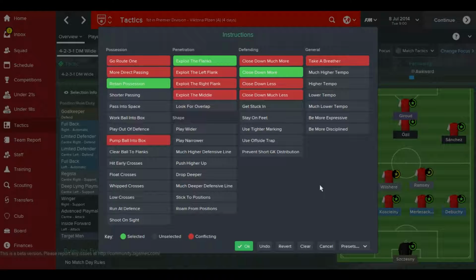So what I'm going to do is exploit the flanks now. The reason I've put Wiltshire, Ramsey, Koscielny and Mertesacker, I want them to be really, really solid in the middle. Sometimes Ertz will kind of help them back as well.